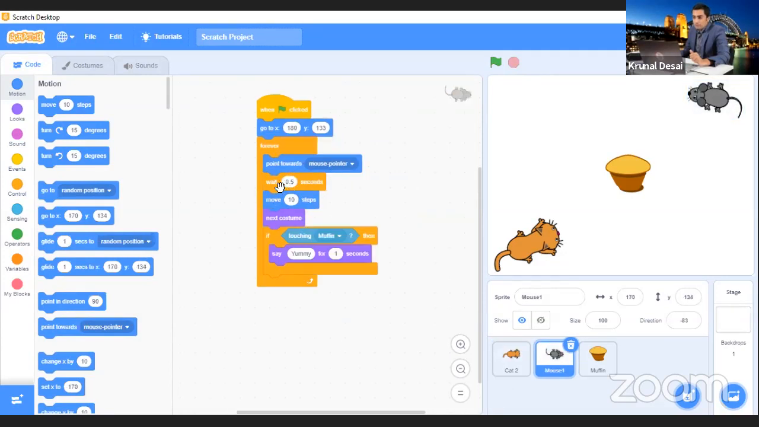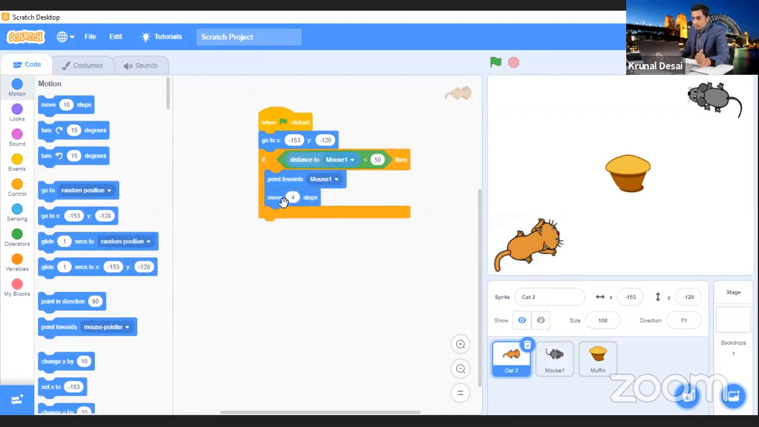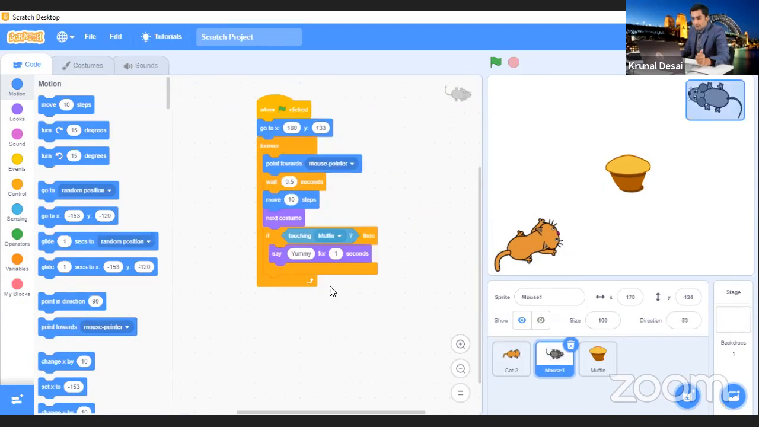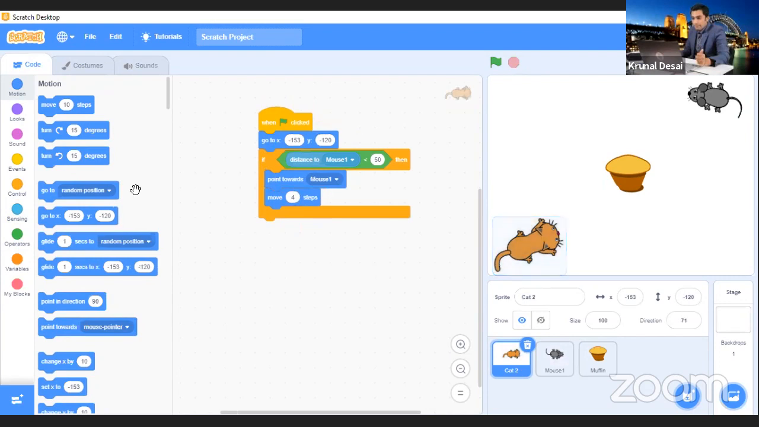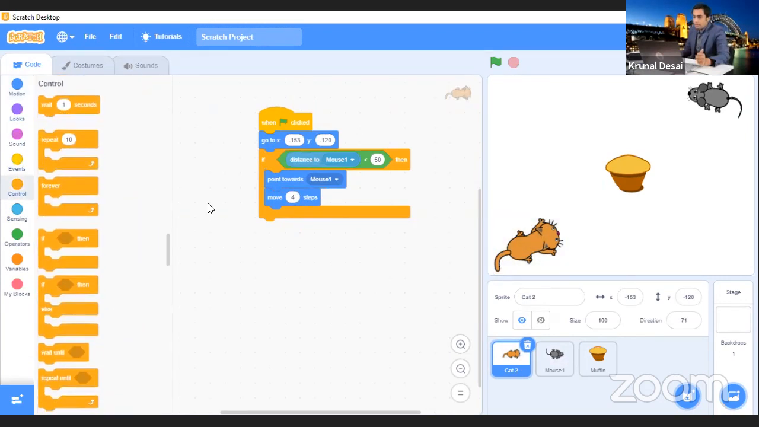Point towards the mouse, move 10 steps. Instead of 10 steps, I have chosen 4 steps. But there is a wait timer. Okay. Same way, we go into control, select the wait block. So we create some sort of time delay.